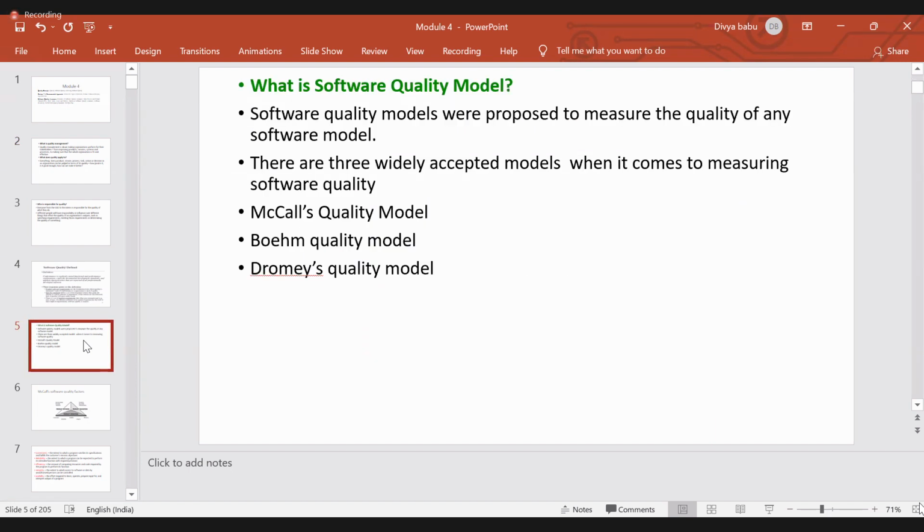What is a software quality model? There are multiple software quality models. McCall's software quality model is there. Boehm's software quality model is there. Dromey's model is there. To avoid confusion, I will explain only one. Actually, this is not included in your syllabus, but this is a very important topic also, the quality model. Just remember at least one. McCall's quality model is very important actually.